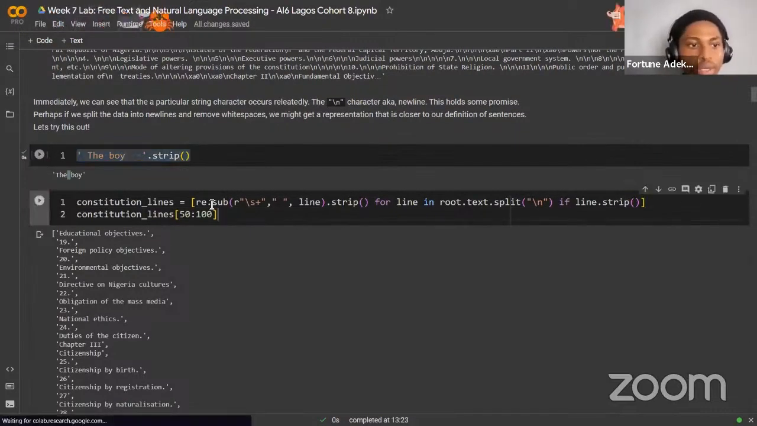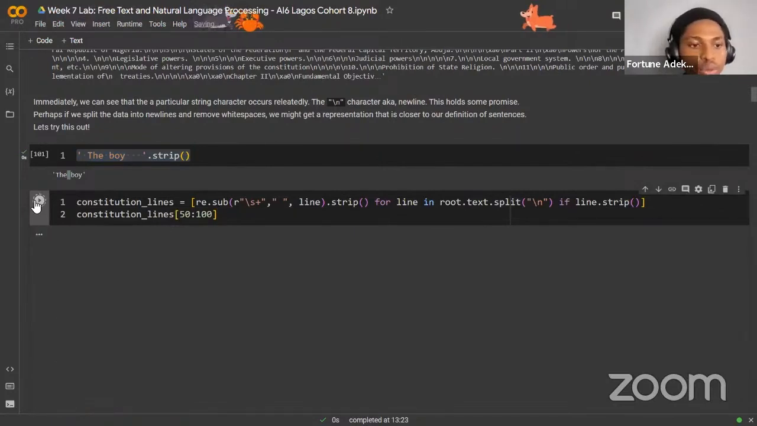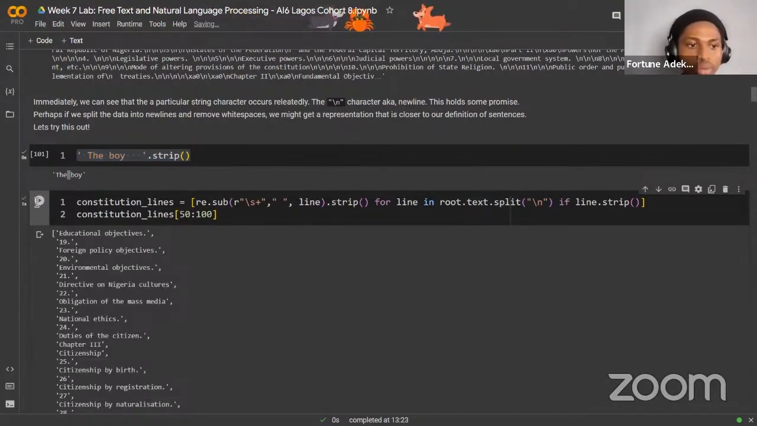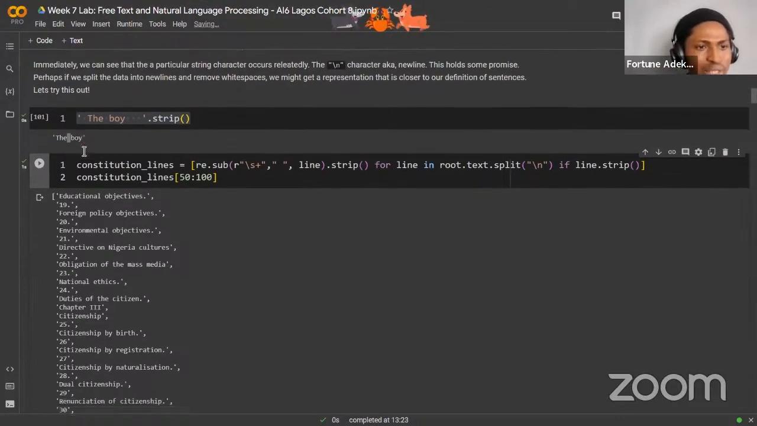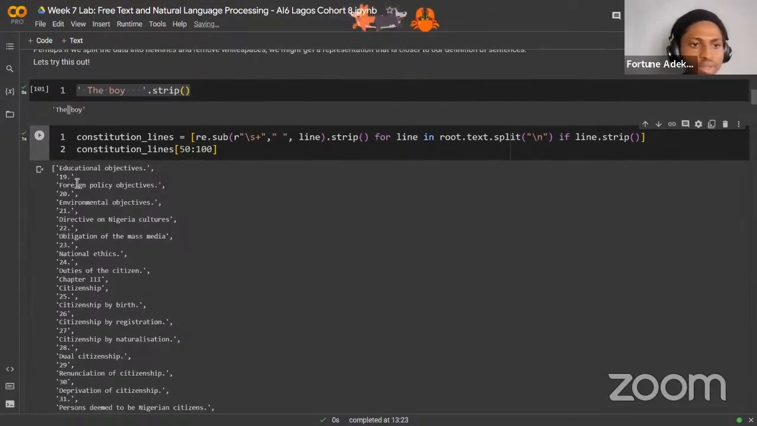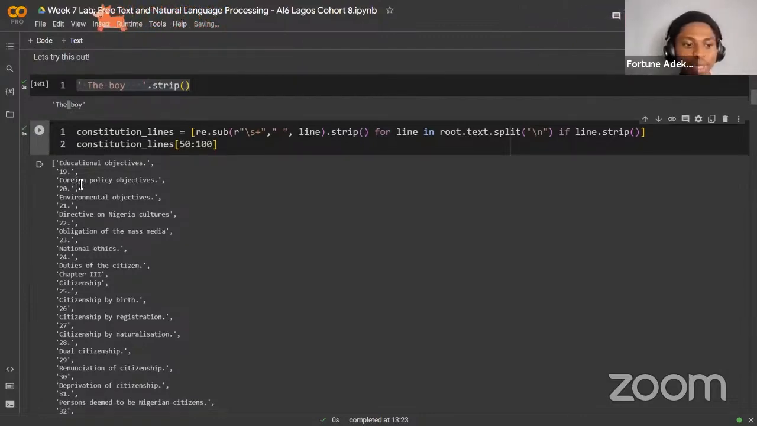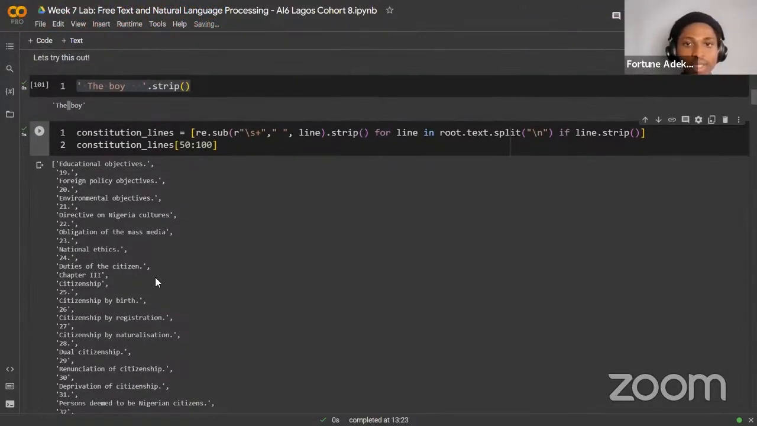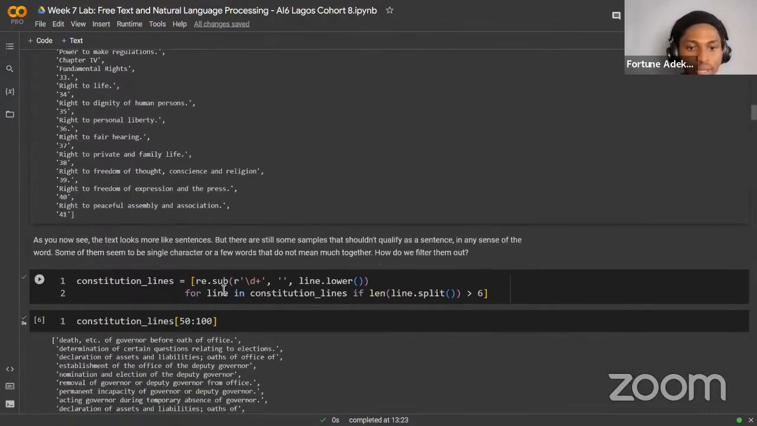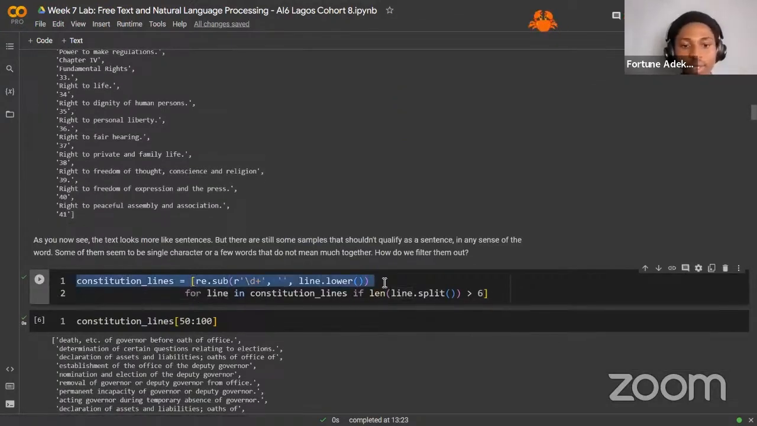So when we do this, we get something that looks more like lines, but then we still see phrases and then numbers, right? And we don't particularly want those things just like that. We want a better representation of sentences, right? And in that case, it means we have to do more cleaning of the text.